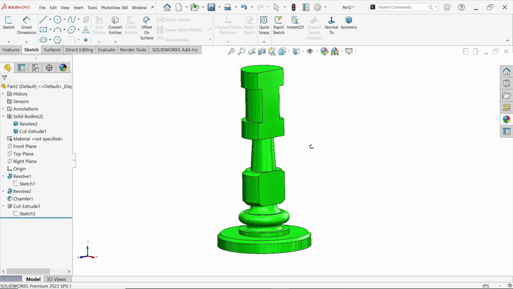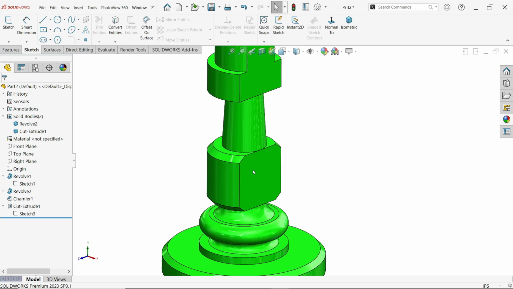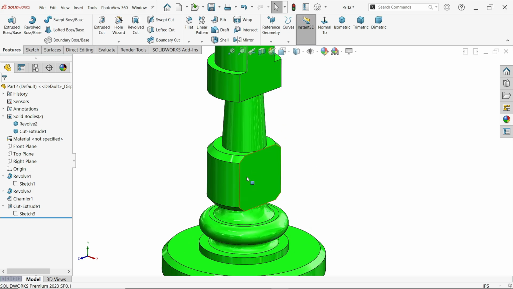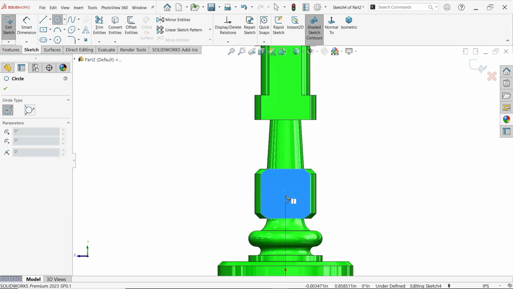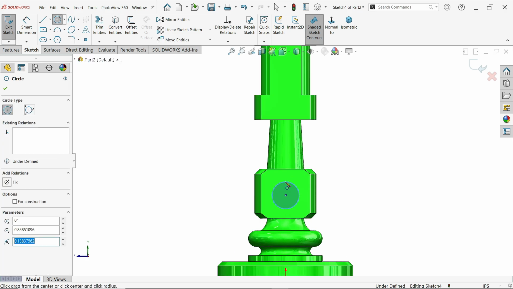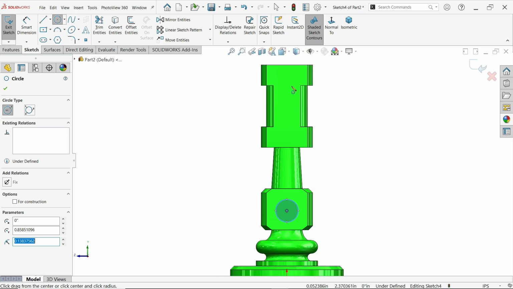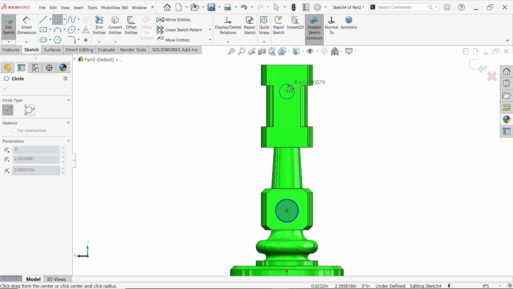Now let's make one hole here. Okay, let's sketch, activate one hole here, and one hole here also.